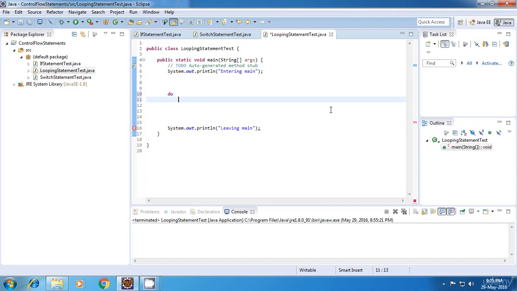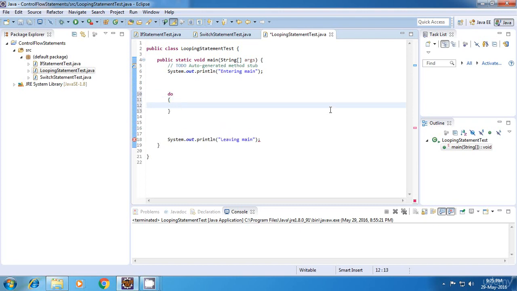So we have do, then it is followed by a block of code, and then we have while. Okay, and inside this, we specify some condition. So it works like this. Do this block of code while this condition is true. Okay, so I'll explain this with an example.